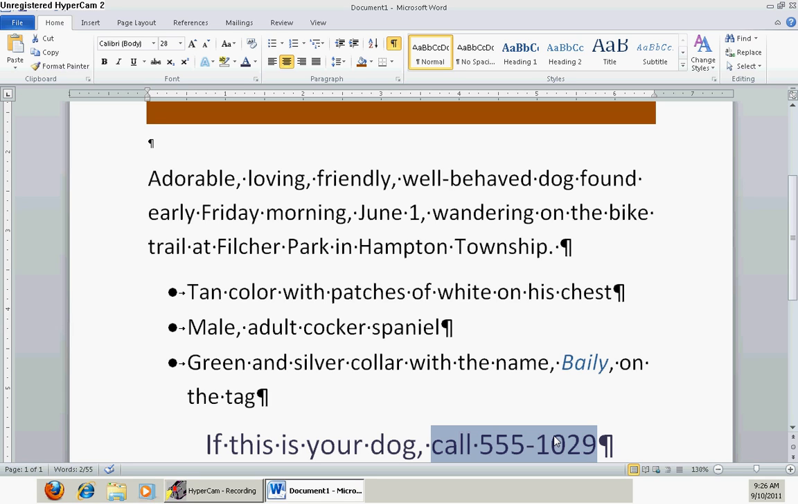Now make the text underlined. So I'm going to point and click at the letter U in the font group of the Home tab. Notice that now it's underlined. Now if I click it again, it turns off.